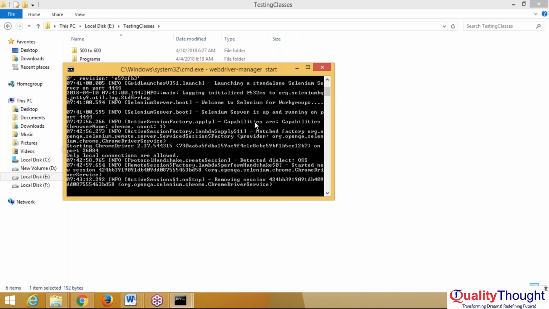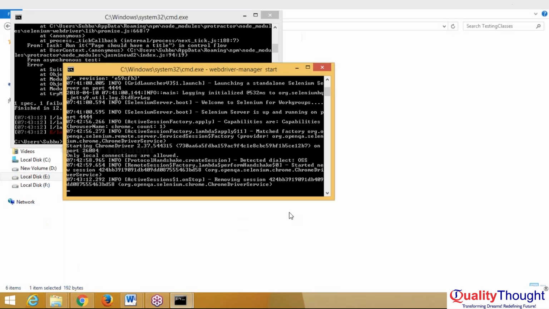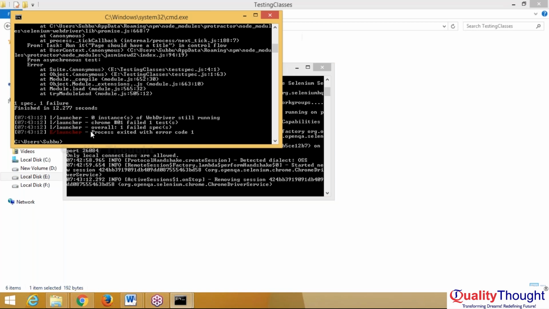Here onwards, capabilities browser name Chrome, count is 1, and the Selenium server, org.openqa.selenium.remote.server services. Everything will be displayed here. Local connections only are allowed, and whatever the execution part is, it has been displayed, so it is going to execute the same script. But don't worry, here we have process exited with error code 1. Somewhere I have missed a closing parenthesis, so we need to update that one.